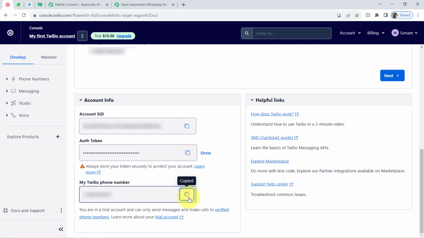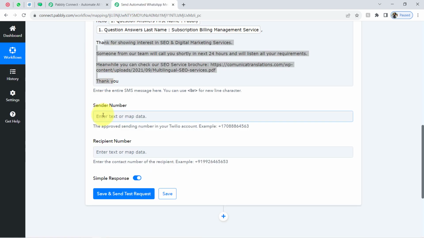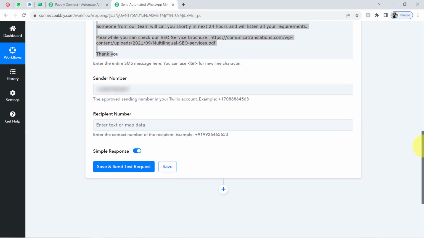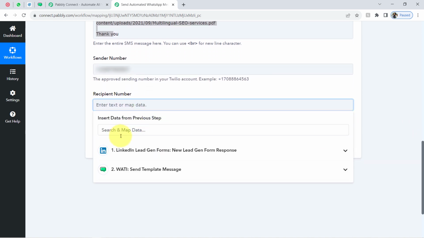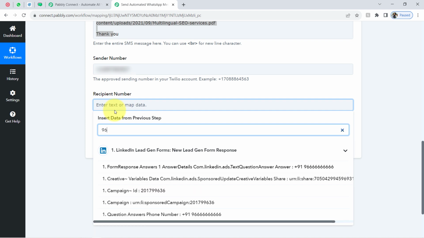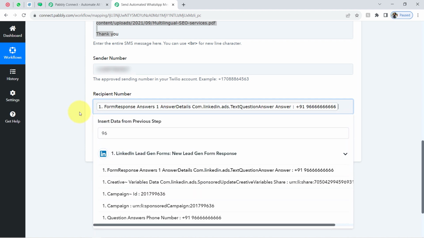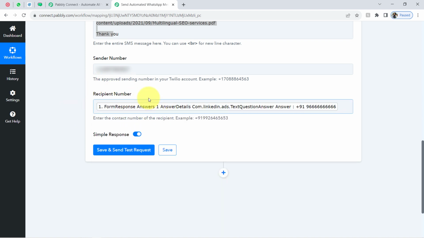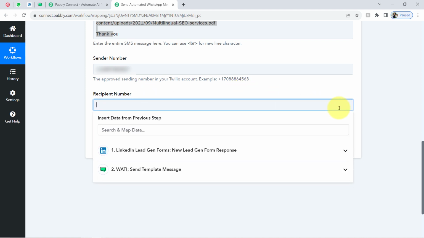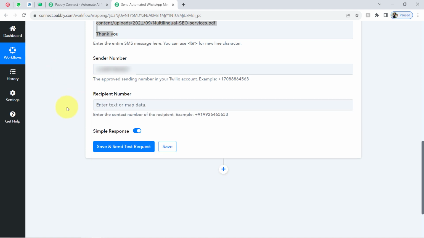So this is my Twilio phone number. Let me paste the same, and finally it is asking for the recipient number. In your case, you will have to provide the number from this drop down only, so that this number can be replaced automatically, but this is not a genuine number. So right now I will be replacing this number with my genuine number and will upload the screenshot of the SMS which I will get on my phone number. Give me a second.